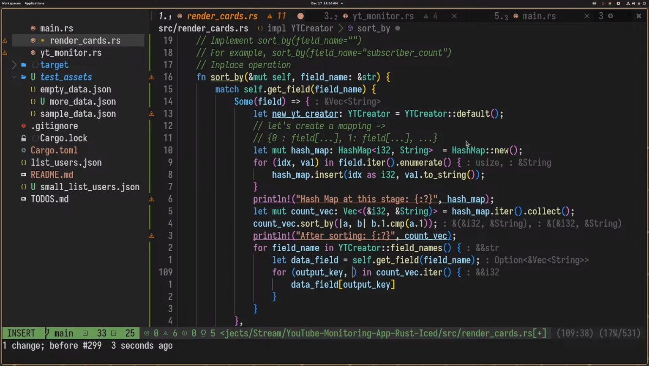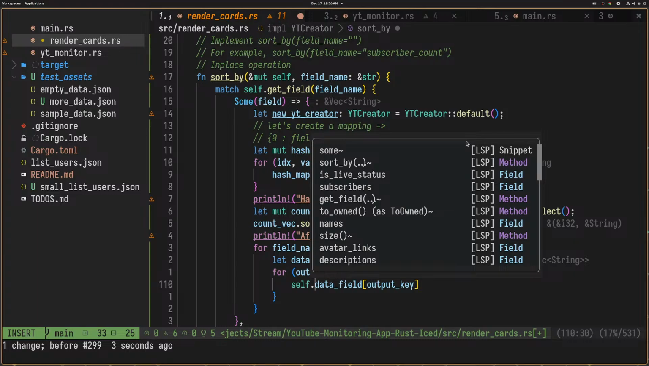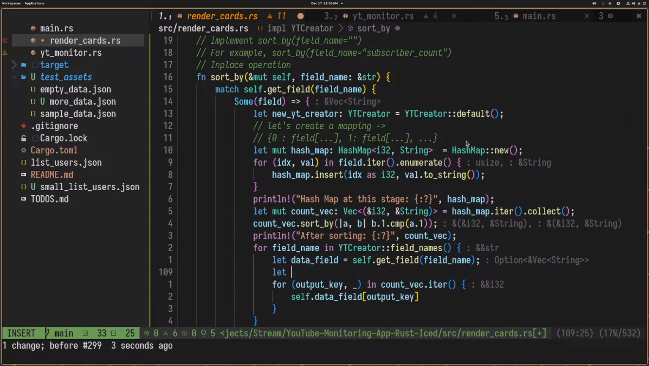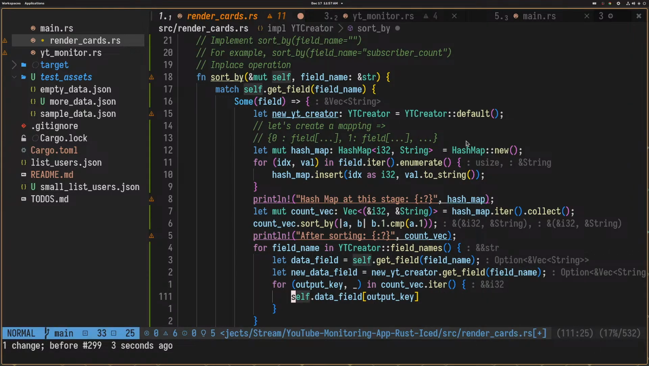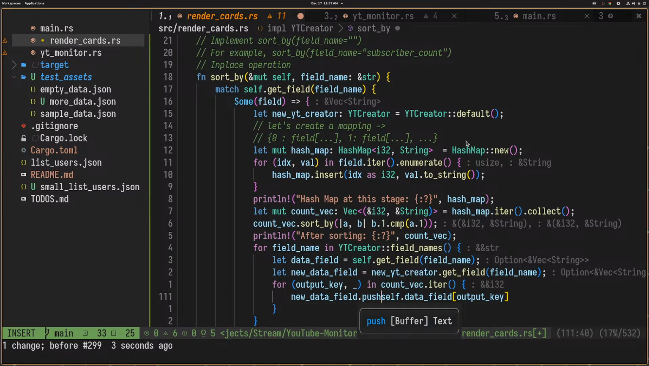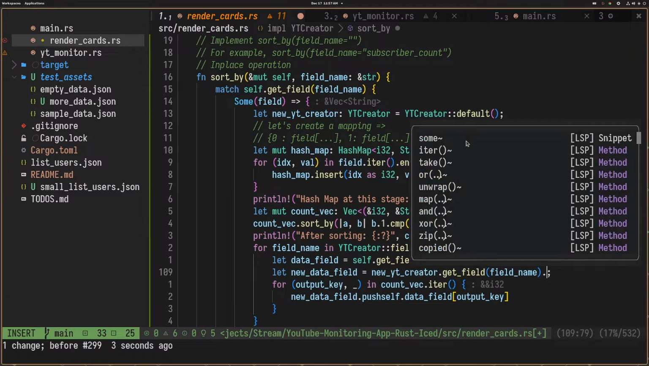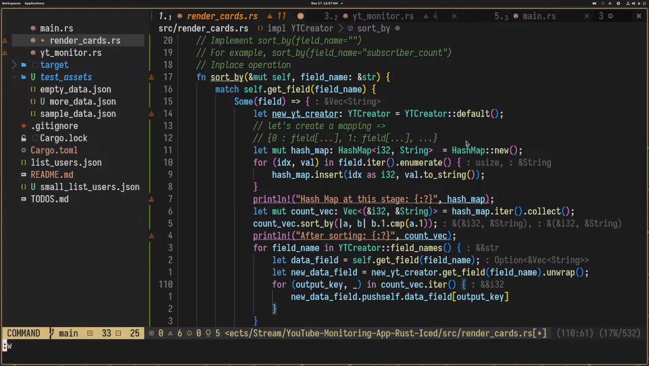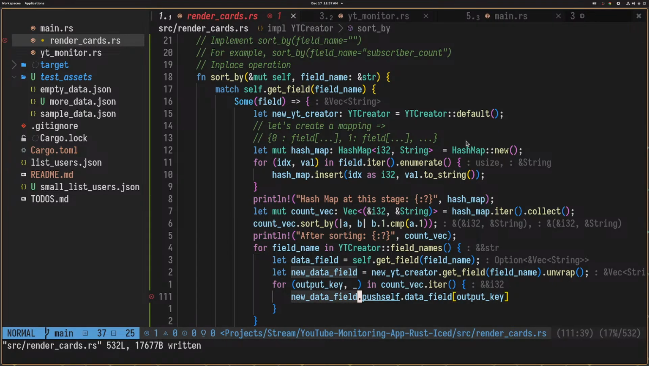I think we don't even need the out value. And we can get it self dot let new data field equal to new YT creator dot get field name, right? And we can do new data field dot push. Okay, I'm gonna unwrap initially dot push, something like this, right?